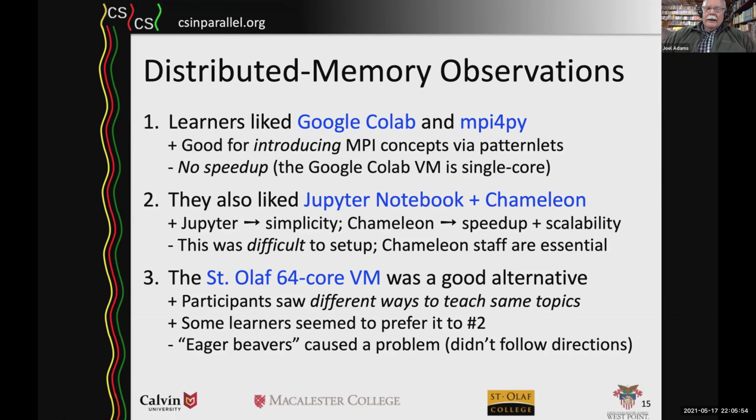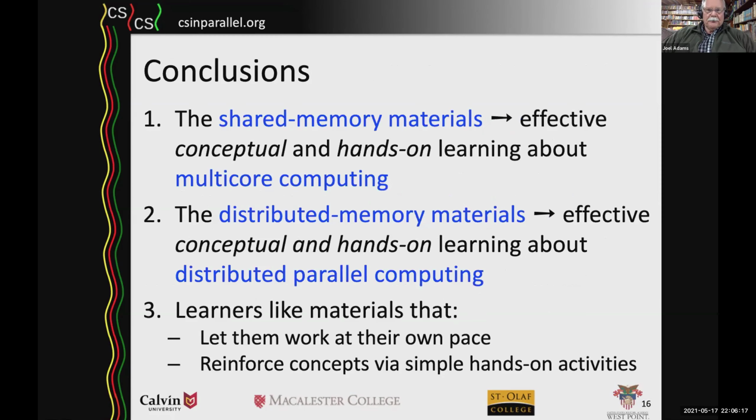And providing the 64-core VM from St. Olaf was a good alternative that let participants see different ways to teach these same topics. We did run into some problems there. Nothing's perfect. We had some eager beaver participants who raced ahead of the instructions and caused the problem. But again, we deal with these things. That's the way a workshop goes.